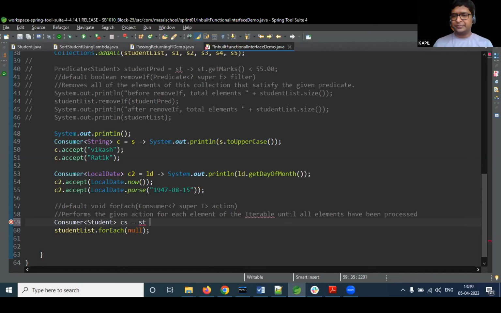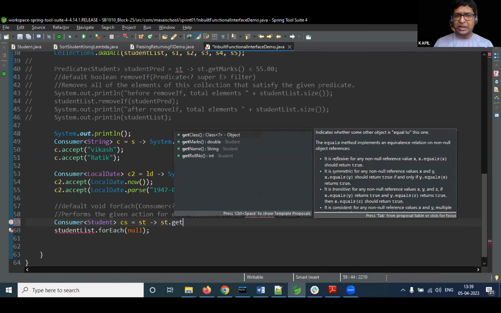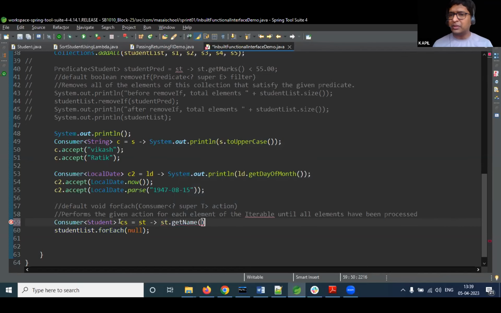So ST is there, and using this ST, can I call the getName method? Yes, I can call the getName method. Similarly, using this ST, can I call the getMarks method? Yes, I can call the getMarks method also. No problem. If I want to format this, then definitely I can format this also. For example, how I am formatting, just try to understand.